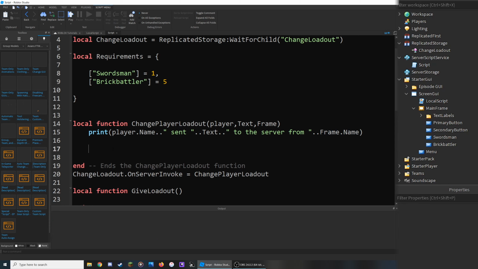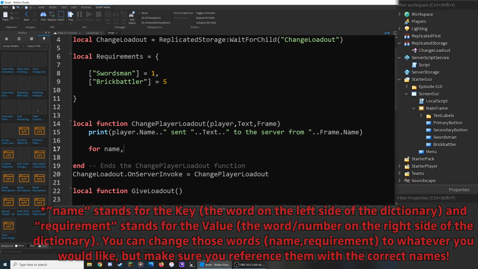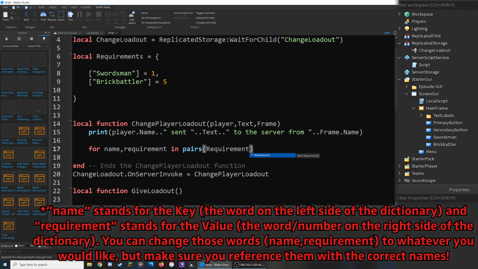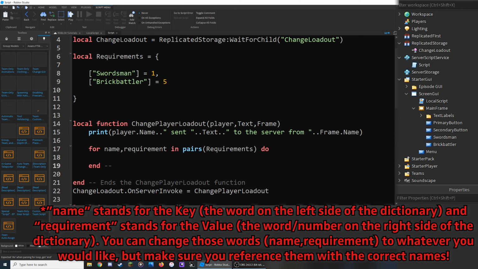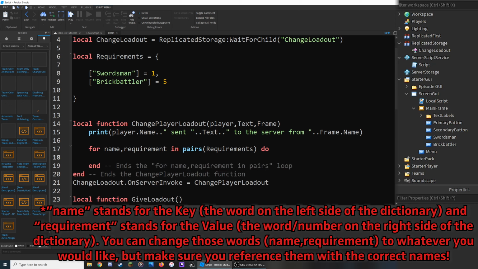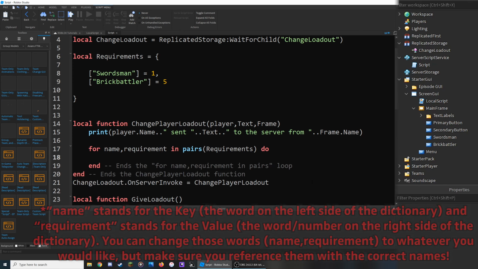So now what I'm going to do is loop through the requirements, because that's the first thing that we want to check for. We want to know if what they sent through is actually a loadout, and then after that we can again check if they meet this certain value, but I'll do that after. So I'm going to start by saying for name, comma, requirement, in pairs, and then I'm going to put the name of the table or dictionary, which in this case is requirements, and we are going to do something. So this ends the for name, comma, requirement in pairs loop. So for each of these things, we are going to check for something.